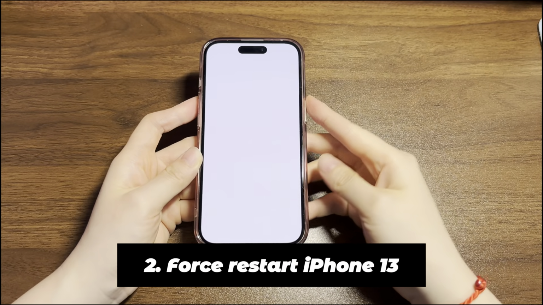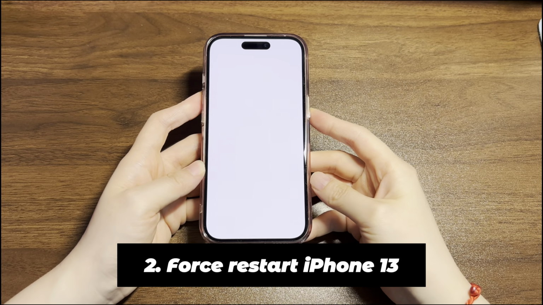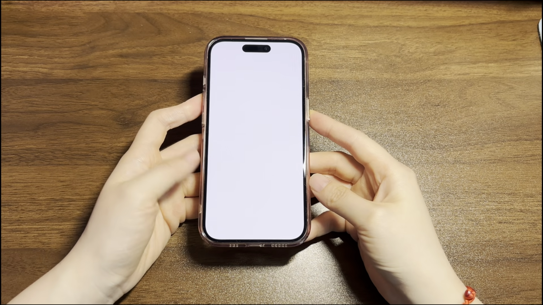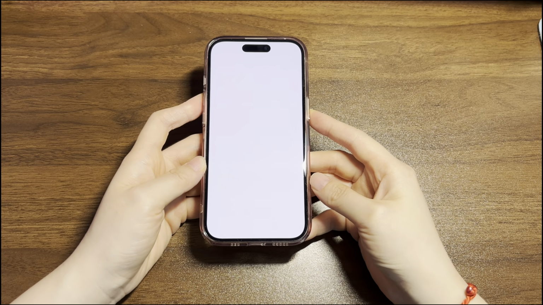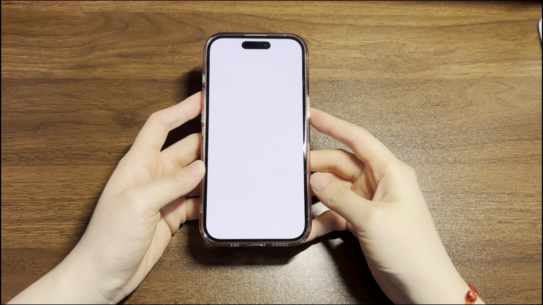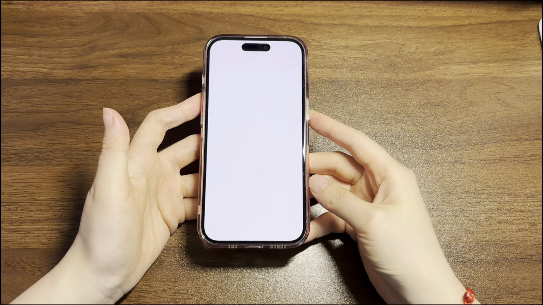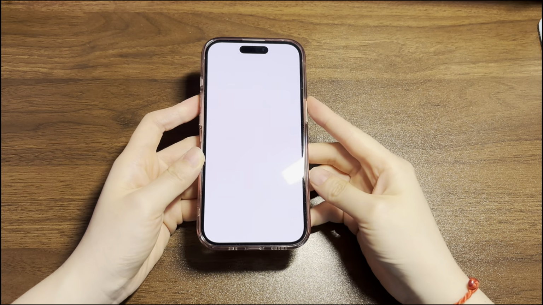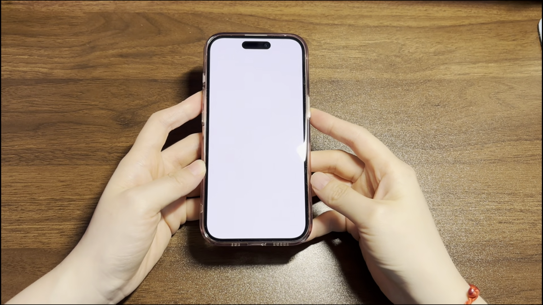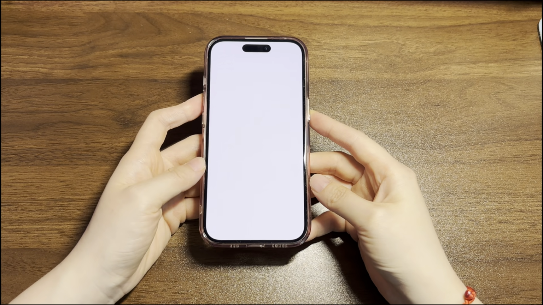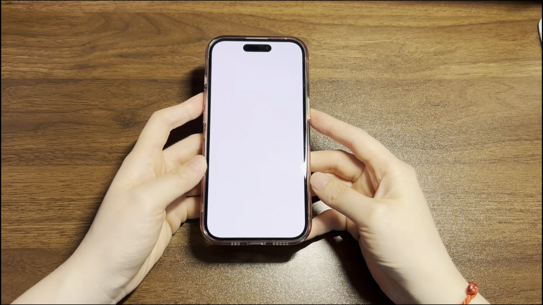Step 2. Force restart iPhone 13. What if you can't do a restart because your iPhone 13 is stuck on a white screen that's unresponsive? Attempt to force restart your iPhone 13. The steps also work on an iPhone 13 mini, iPhone 13 Pro, and iPhone 13 Pro Max. It enables you to only use buttons to do a power cycle without touching the screen. Now, follow these steps to do it. You will have no risk of losing data.